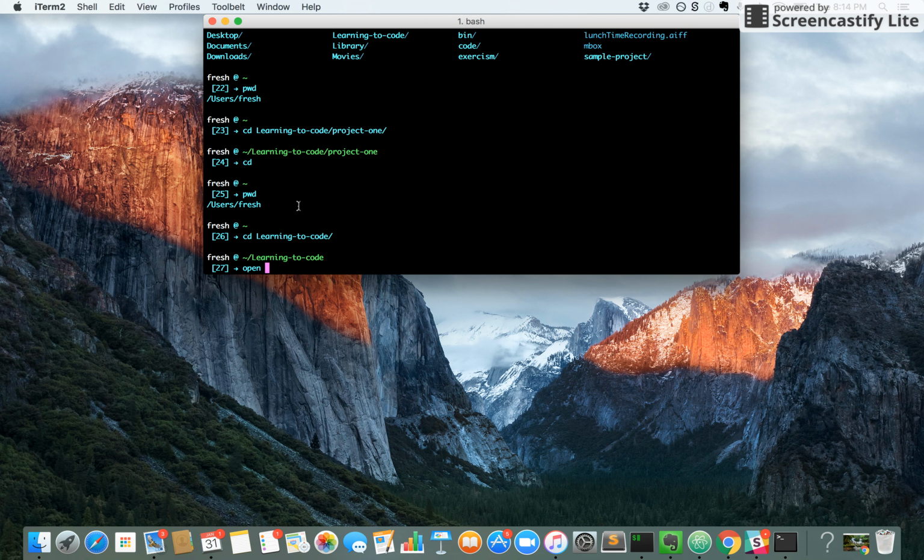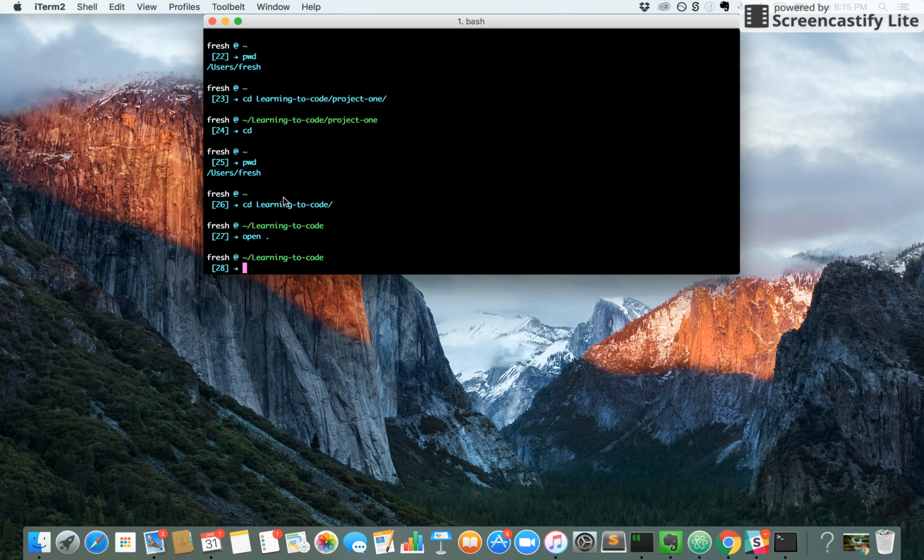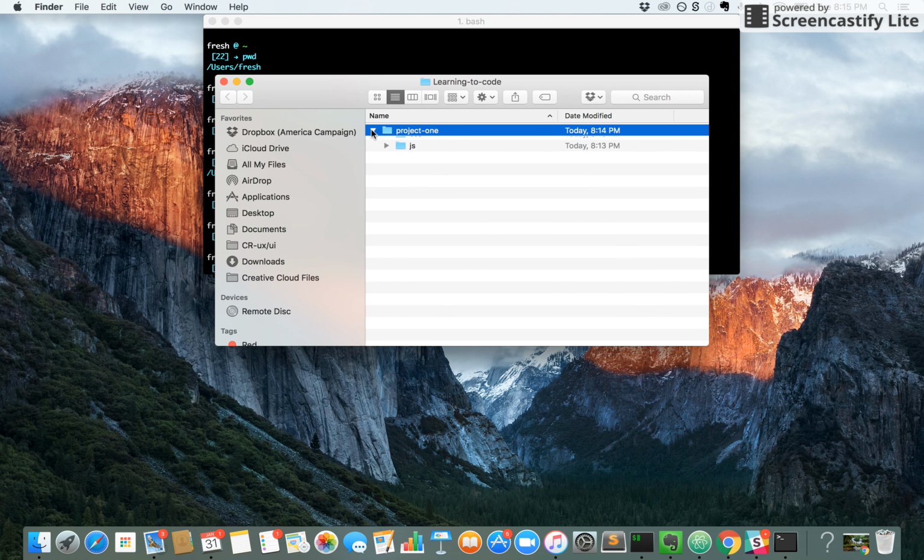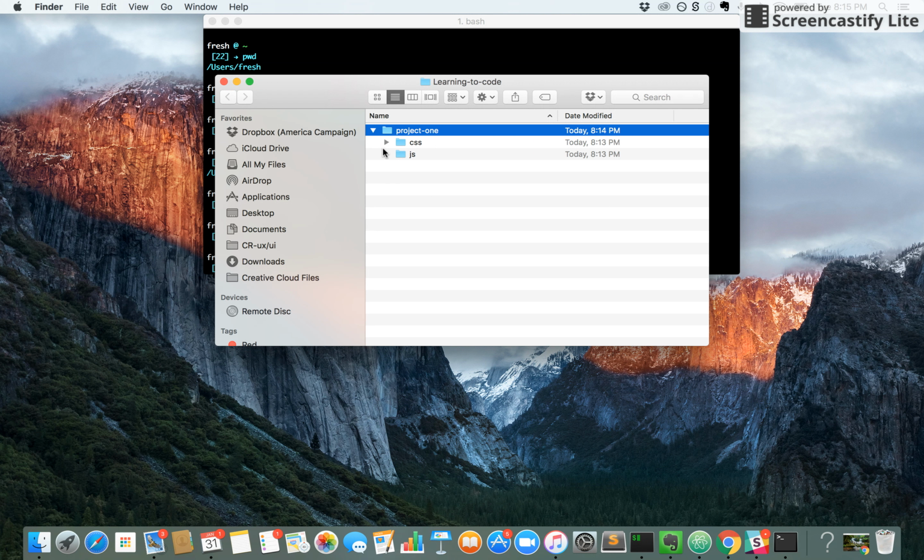Now Mac also has another handy command. If you ever get lost or confused where you are, you can just run open space dot, which opens the current directory that you're in. And we see a graphical user interface here that we're a little more familiar with.